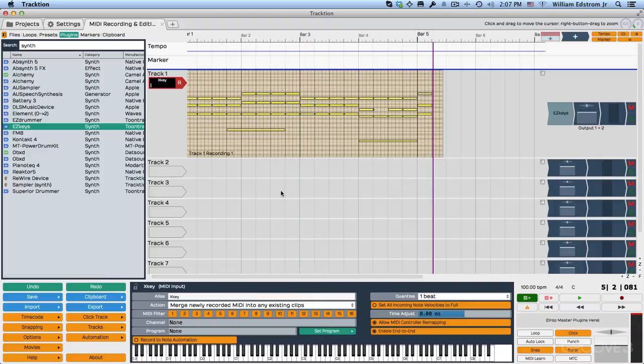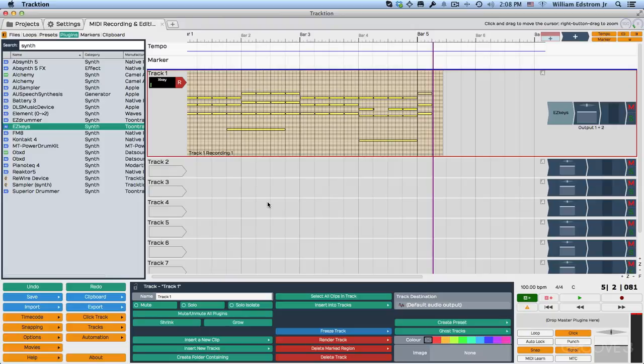Now there are other ways to quantize in Traction that give you a little more control than that. So input quantize can be really useful. I use it more for drum programming because I like to see the nice full beat like this, where both the beginning and the ending of it are quantized, and it kind of fills out each division like that. So it's important to know that that's available.